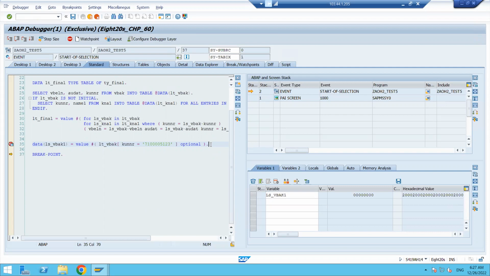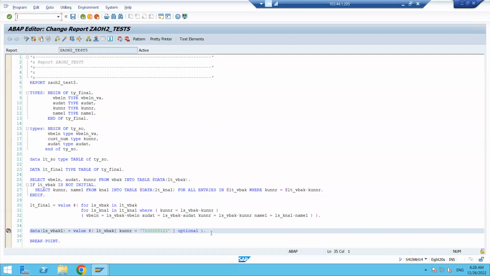So that is a performance check. We need to use that one. But here, if the value is not found, then also size of bars is equal to 0 is coming. So in this case, we should not use this one. Instead of that, we have to check whether this LS_VBAK1 is initial or not. So you need to keep it in mind.